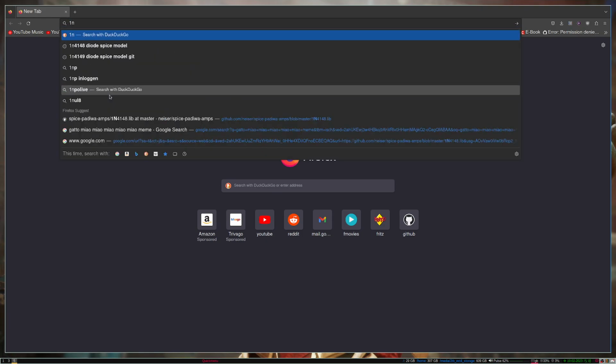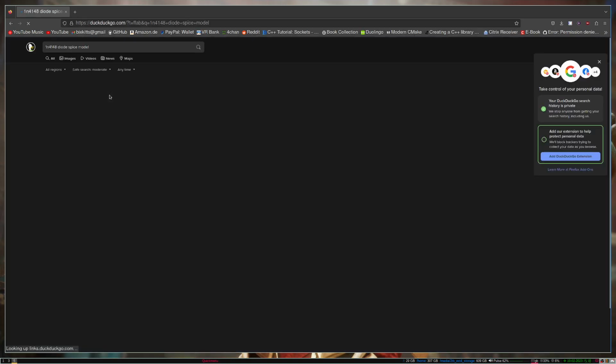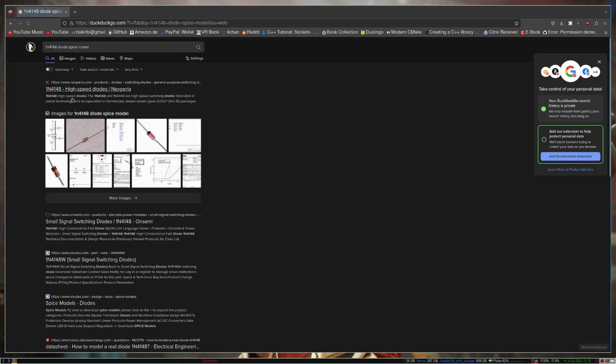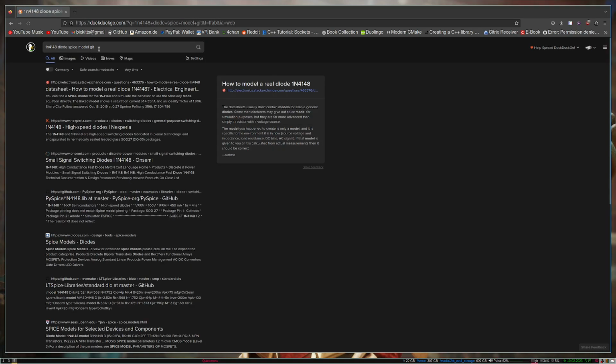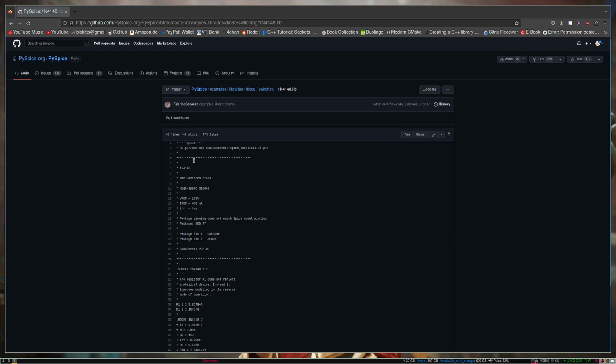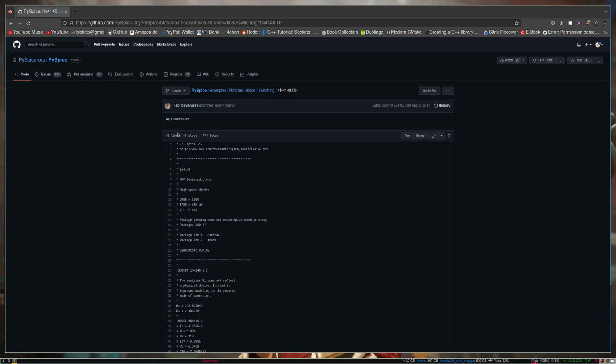So we want 1N4148 diode Spice model. There we go, and I'll type in Git at the end because I'm pretty sure it's on GitHub, like most of the Spice models that I can find. So right here we got what looks, yeah, this looks exactly like the model that we want.